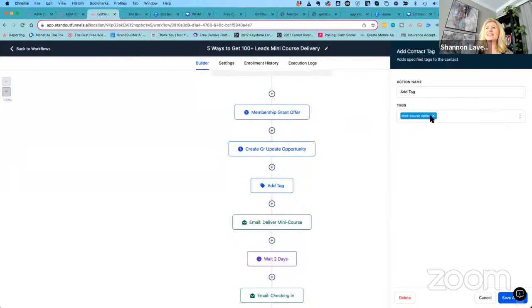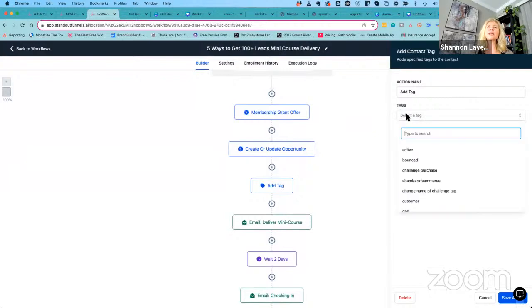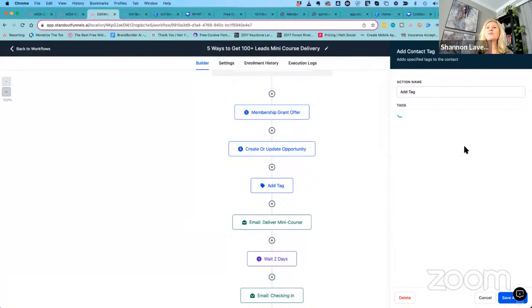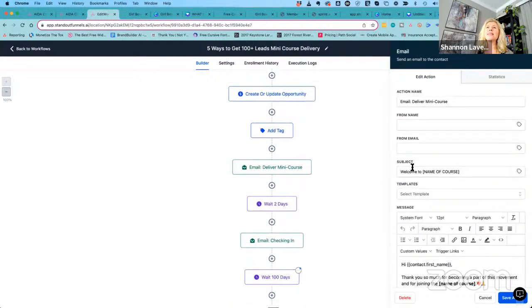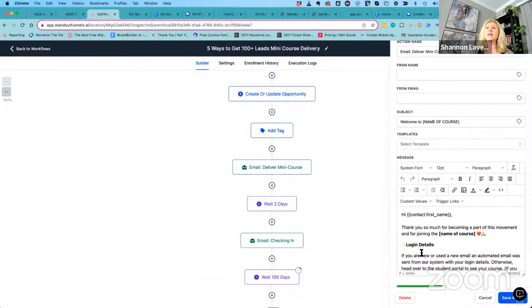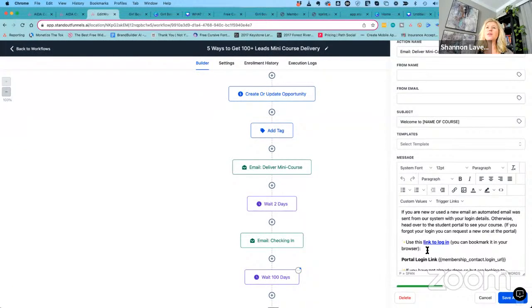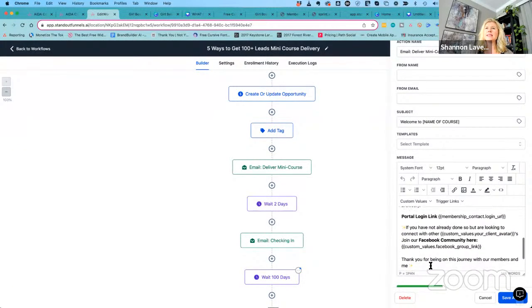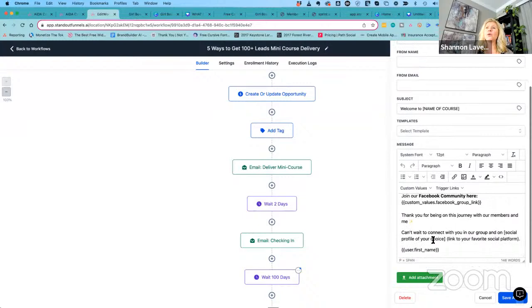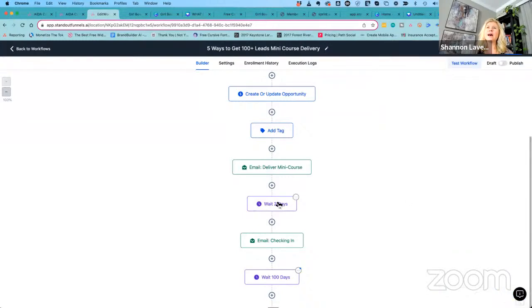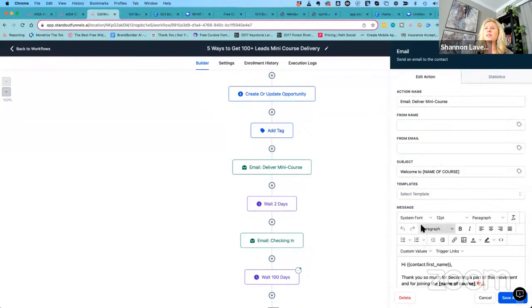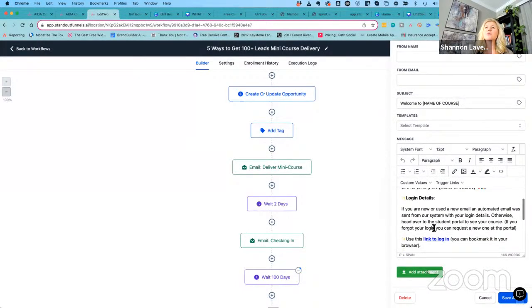So there is a tag that says mini course opt-in, but really what you want to do is you want to say 5 ways to get leads opt-in, right? So that's our new tag. It's going to be tagged correctly. And then we're going to write the email to deliver the course. So you would just go in here and fill in all the blanks for yourself, and then save.